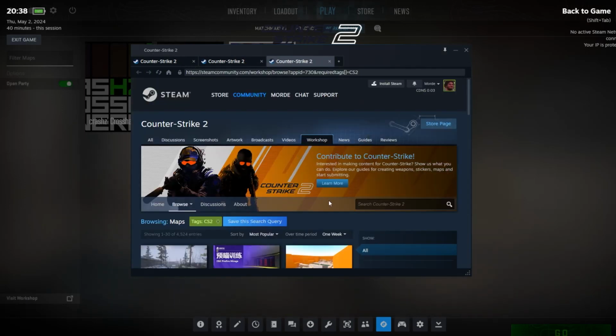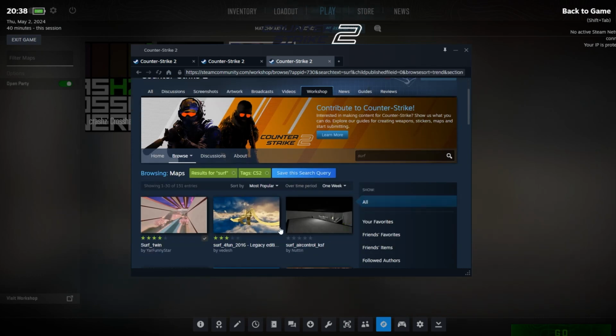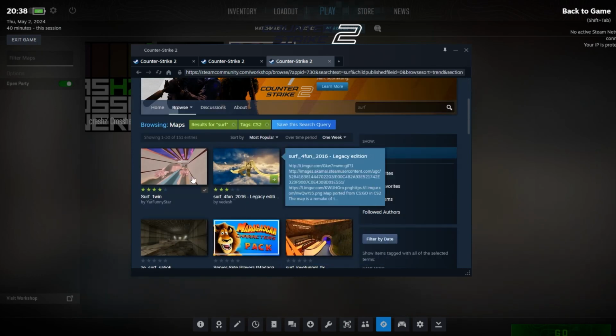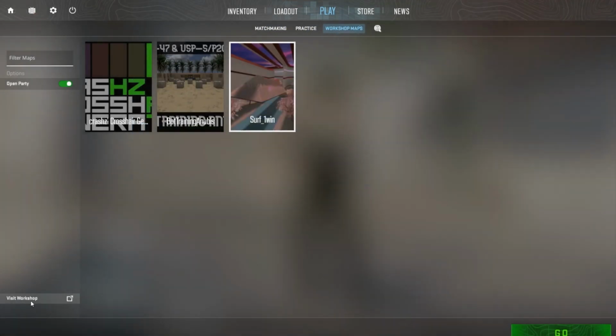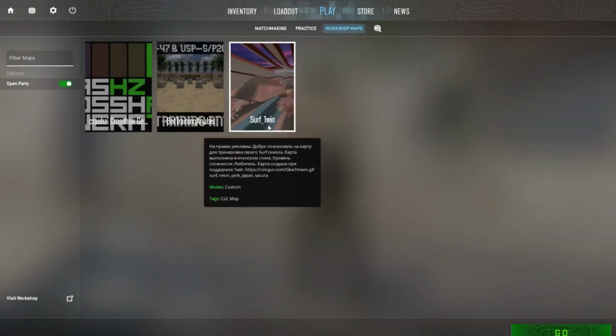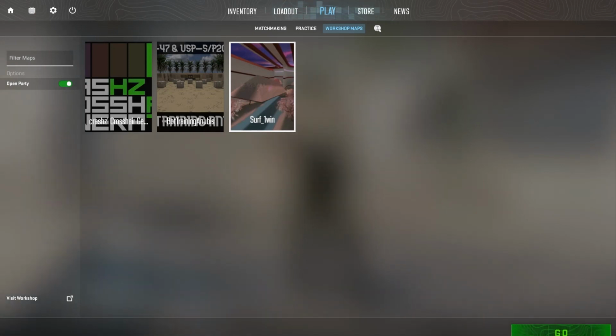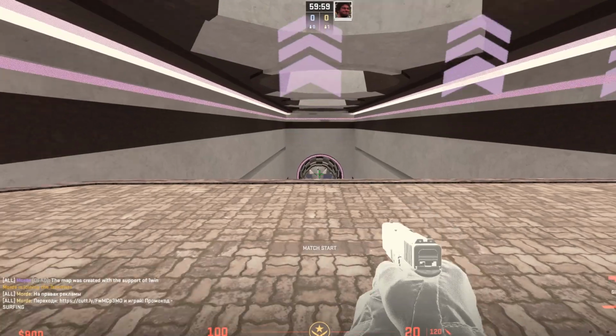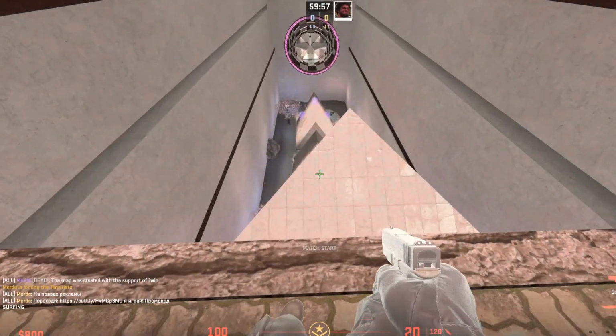So, and then in here, just type surf and then search it. So in here you can choose any maps in here. All you have to do is just press on the plus icon. And then when you do that, just go back to CS2. And then you will have the option for surf. So if you click on go, so here we go. So you can just play surf.